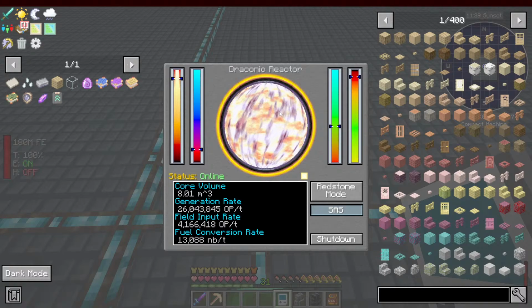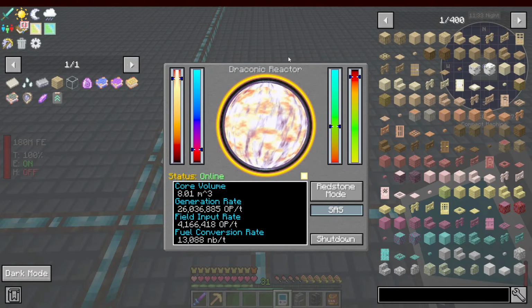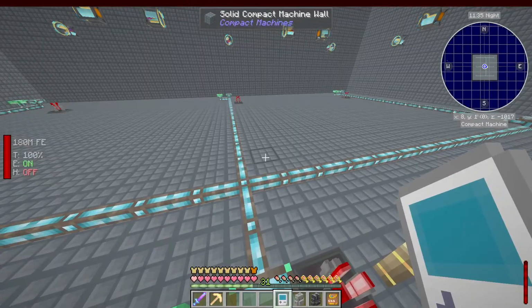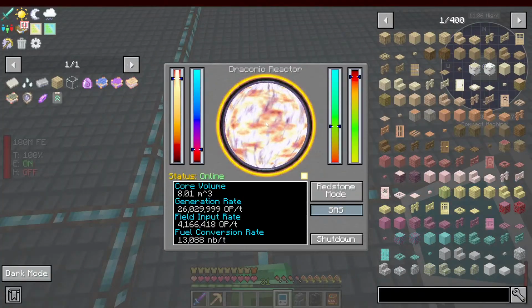Now, admittedly, more than a couple of the times when I tested that, it would actually crash the server. So I'm really glad that it didn't crash the server while I was demonstrating that.